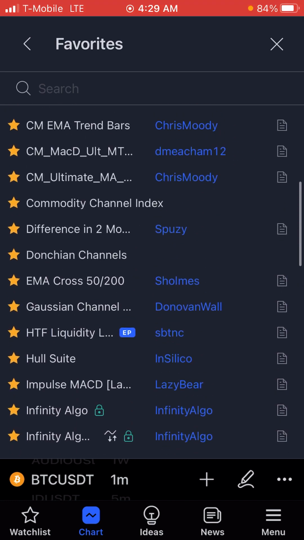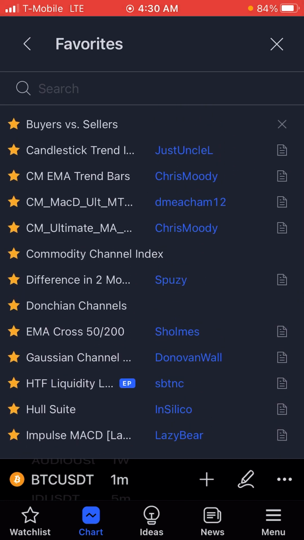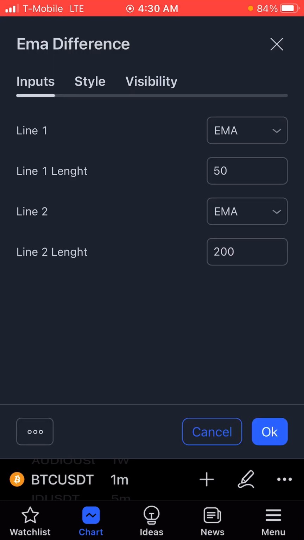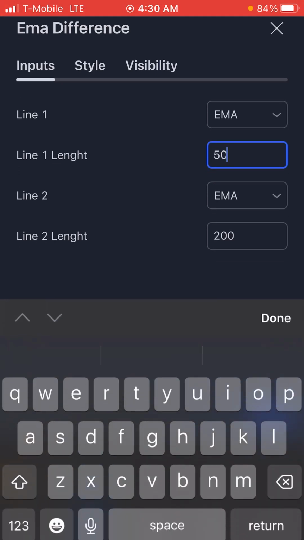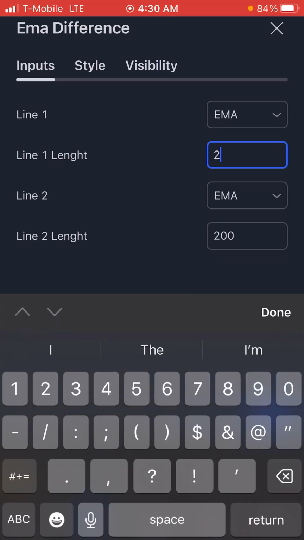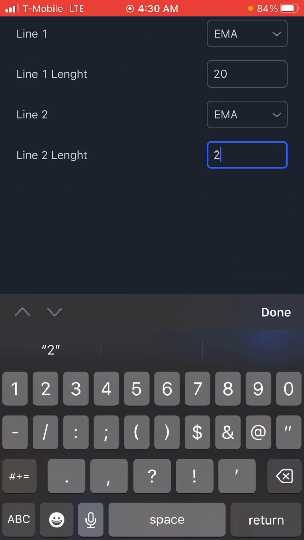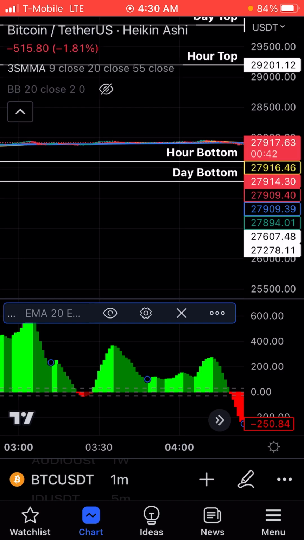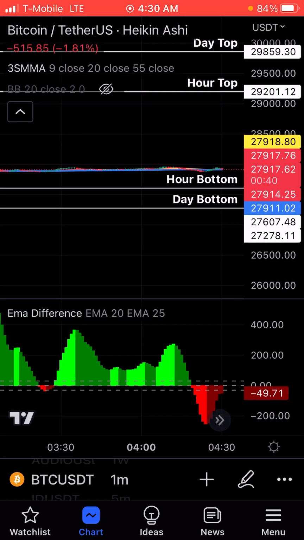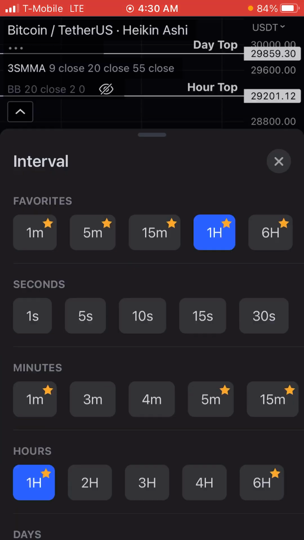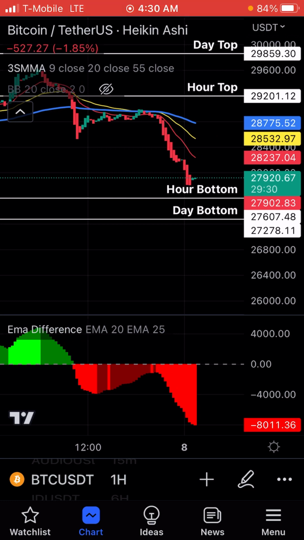You want to get something called the differences of two moving averages. That is these two right here. So once you get the differences of two moving averages, you want to change it to 20 and 25. Those are the settings for that one, and you have another indicator here that will help you make better decisions. So let's look at this on the hour real quick and zoom in a little bit.